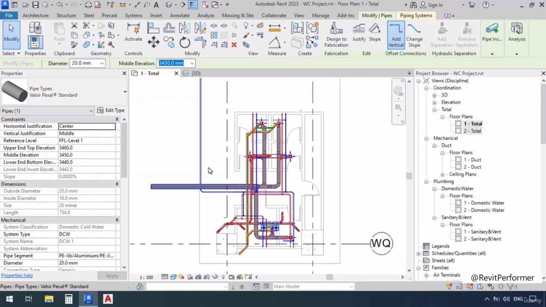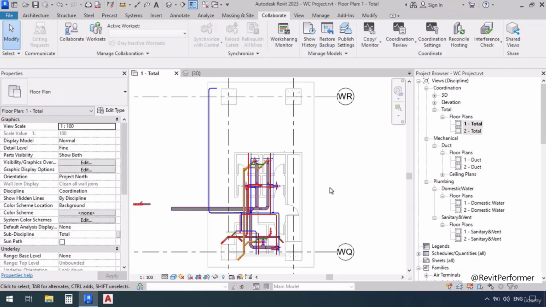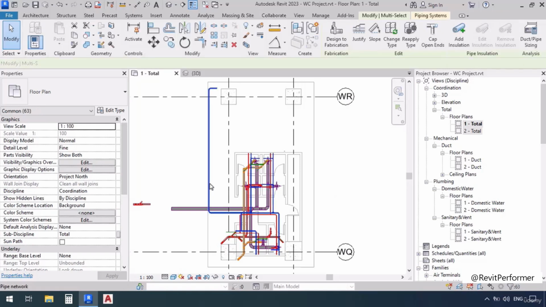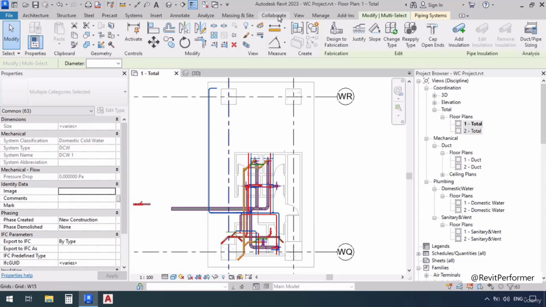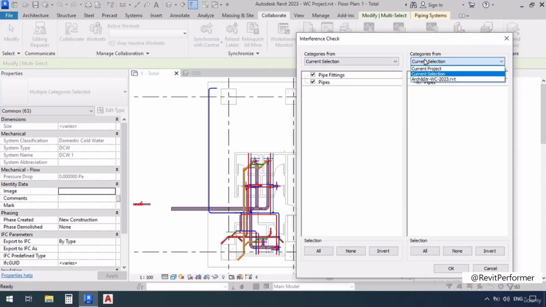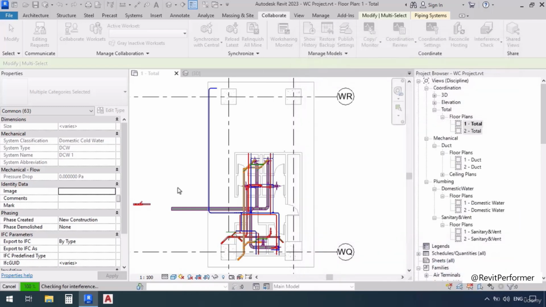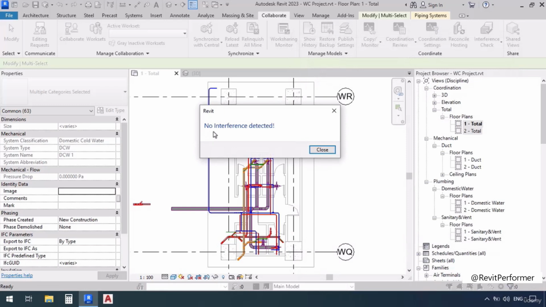So now I'm going to have to double check everything to make sure that these items that I've just relocated are not interfering with something else. In other words, we want to make sure that we didn't give a cure worse than the disease. So I'm going to hit the tab key 1, 2, 3 times, and click to select. Then go up to the Collaborate tab, Interference Check, Run Interference Check. You want to check these pipes with current project. Check all of them, then click OK. So we didn't create any new interferences as it says no interference detected.